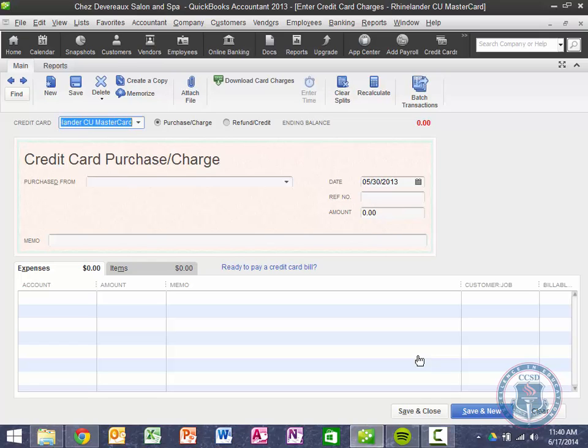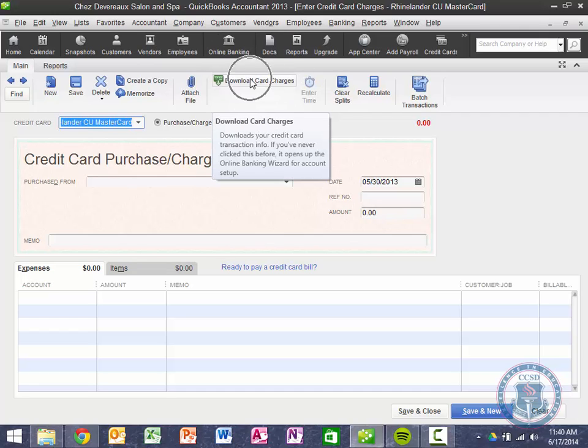All right, so we have our Rhinelander CU Master credit card. We can see that we have either a purchase or a refund or a credit right here in this little area. This is my favorite button, download credit card charges. Unfortunately, we're not tied into any e-banking, or we could just click this button and it would all come in. Most of it would probably already be put into the right accounts. If not, we would go through and assign those accounts. We'd be good to go.